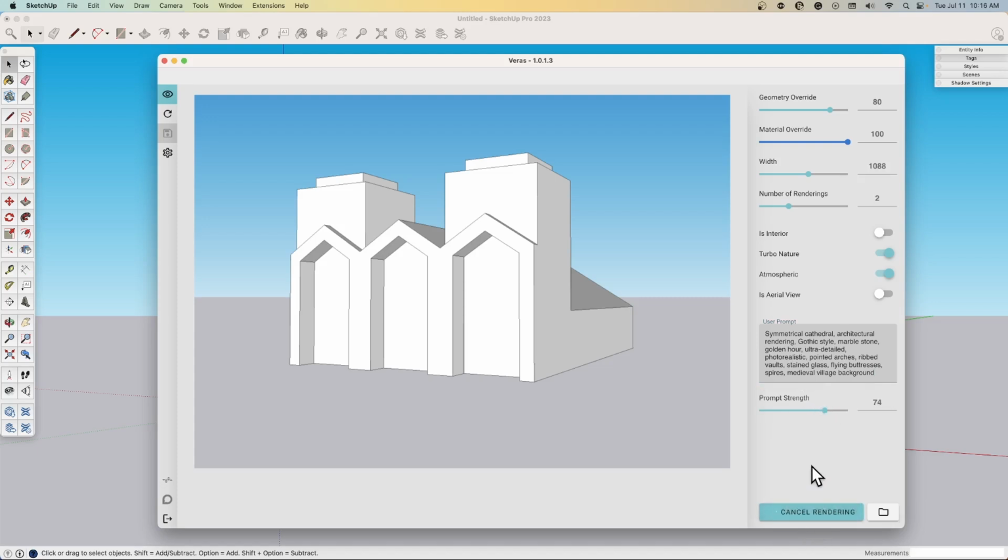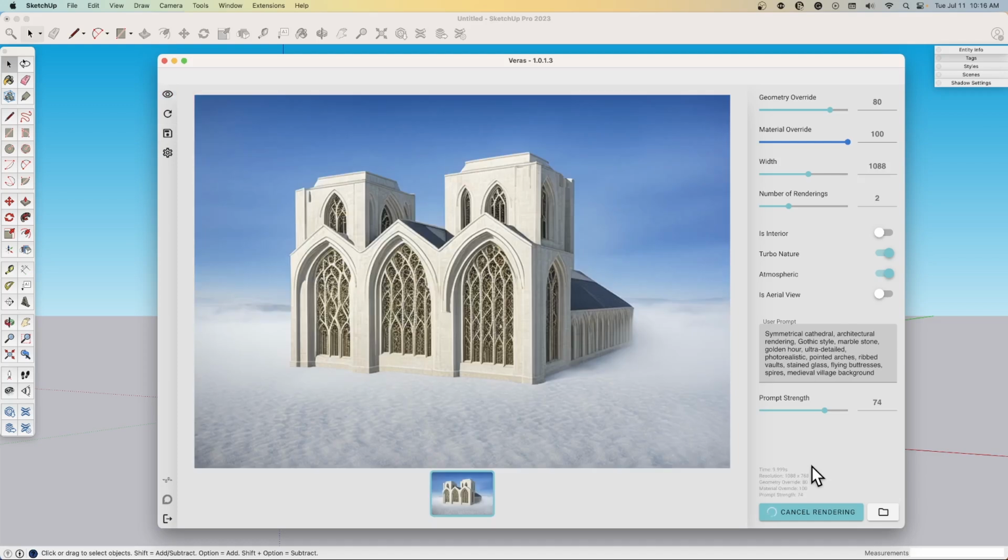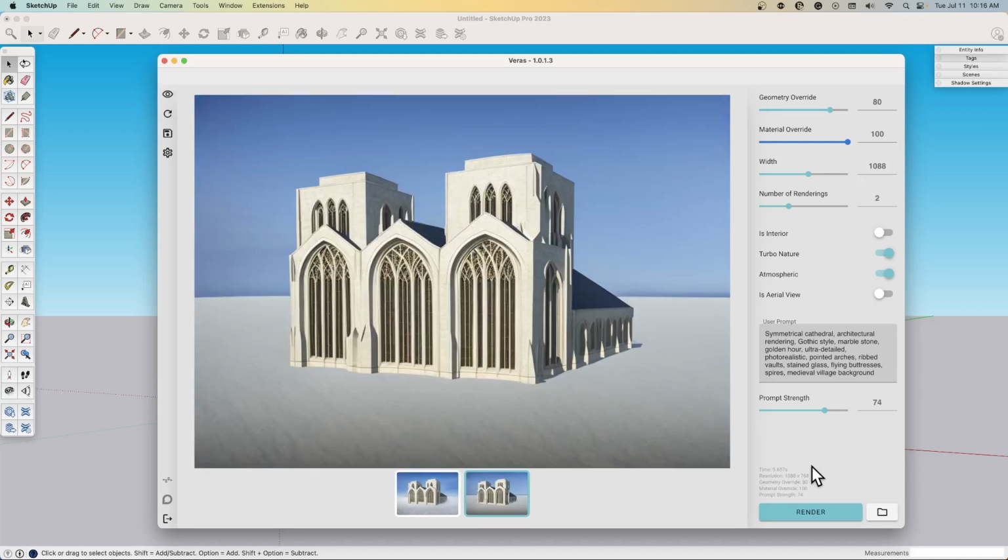So it does take a little bit to generate the renders. As you can see, it didn't really take too long to generate the geometry for the model, but well, here we are.